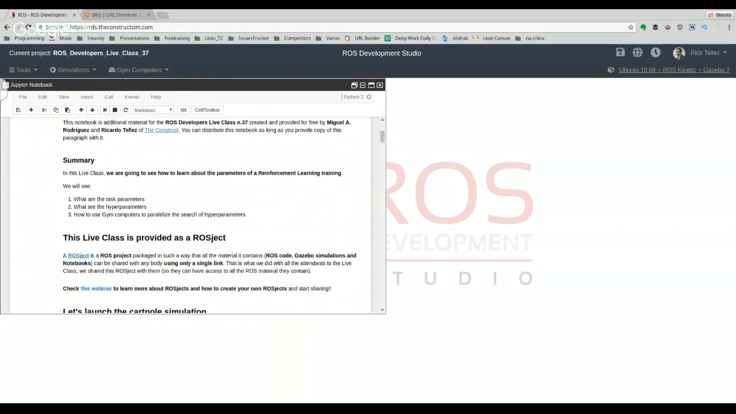So that's a summary of what I said. When we are training a reinforcement learning task, we need some parameters for tuning the learning algorithm, actually. And how to find those parameters is an art. There are some techniques, but actually at the end, it's a lot of testing. So what we are proposing here is a way of parallelizing that testing. We are going to see it in a minute, okay?